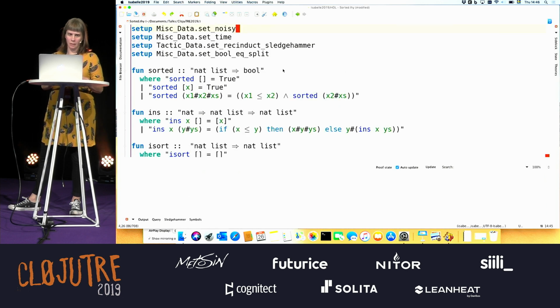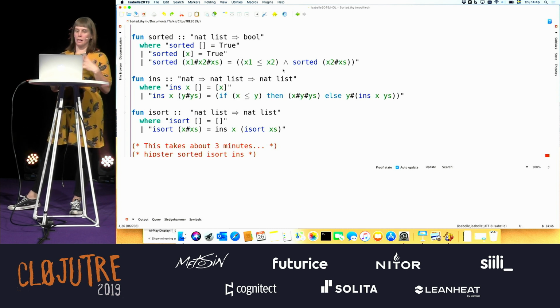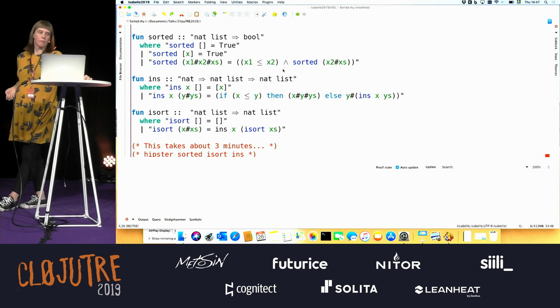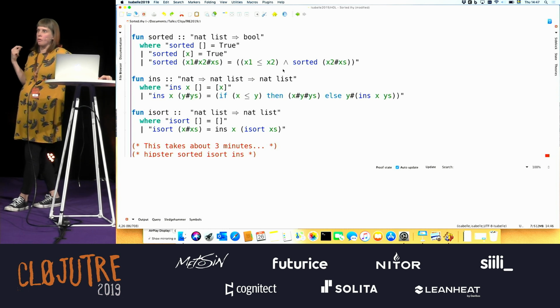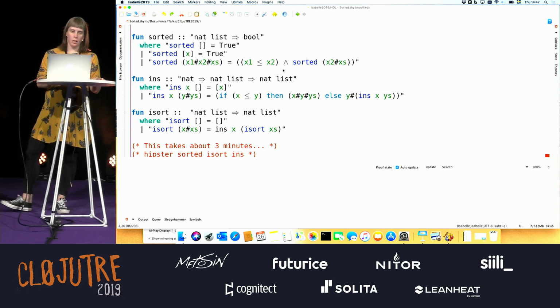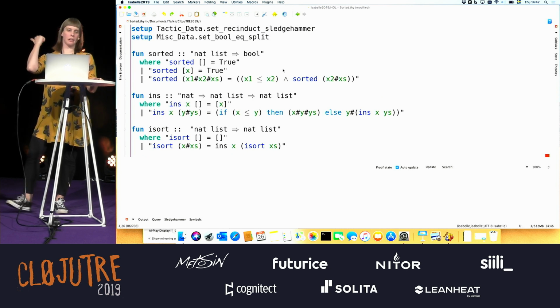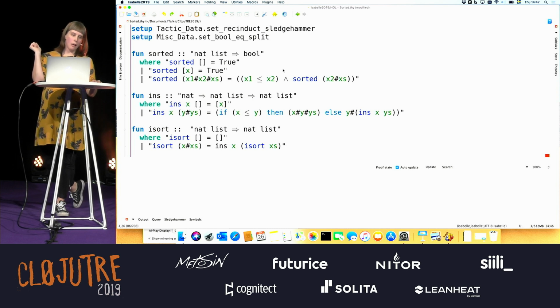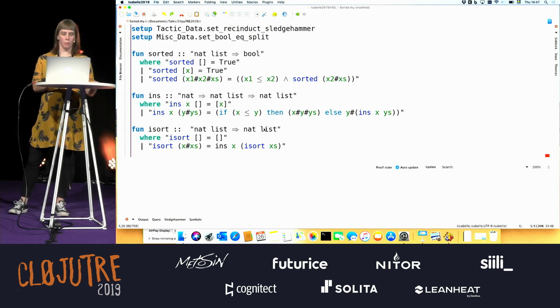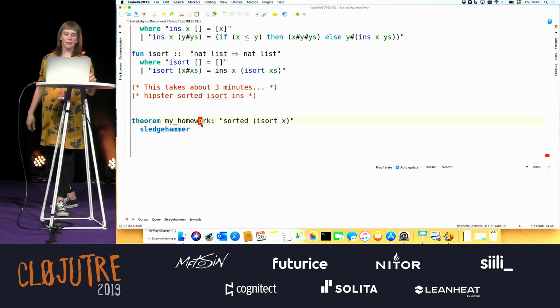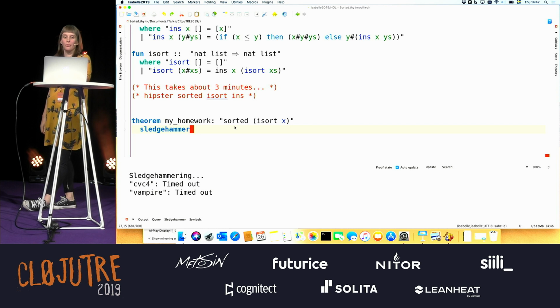Okay. So this is this little program. I'm actually running one of these systems, Isabelle HOL. For our intents and purposes, it's kind of like a functional programming language with some facilities for doing mathematical proofs about these functions. So here is a really simple sorting algorithm, insertion sort. We also have a predicate sorted, which tells you if a list is sorted or not. We have an insertion function, and we have an insertion sort function. Very simple. So here's my homework. I've been asked to prove that insertion sort produces a sorted list, a standard homework assignment.